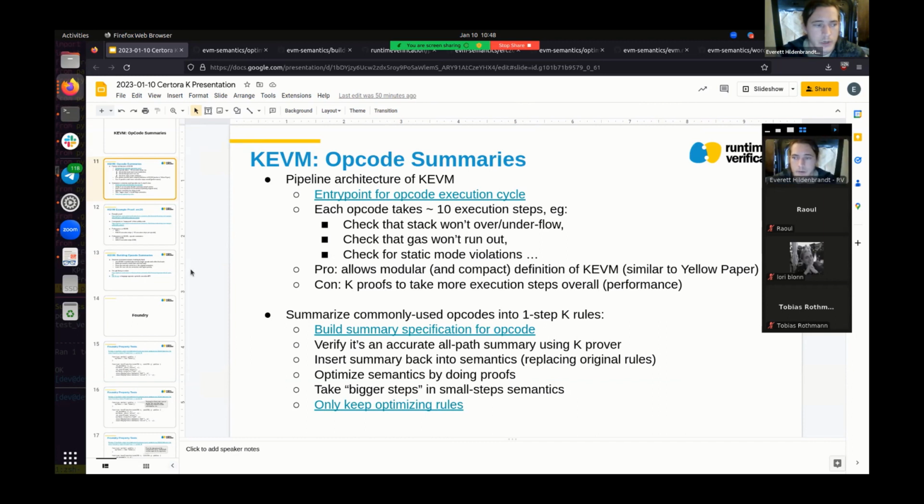So we're working on making that a generally available tool for the K semantics, because it's a language independent tool. There's nothing like, we define a basic block in this case, not as you reach a jump or a jump by or a jump dest.